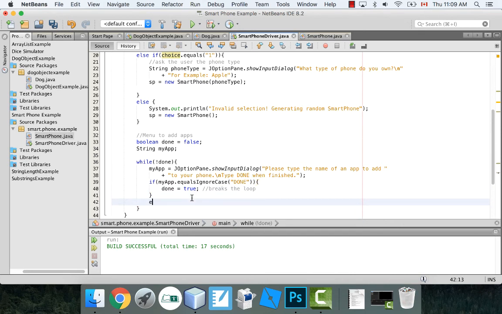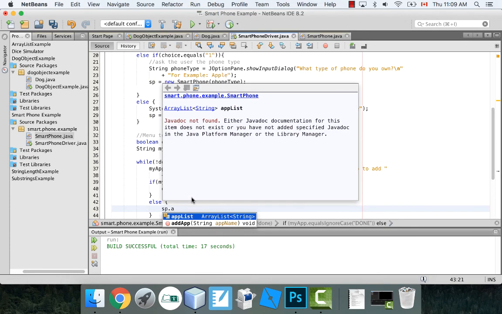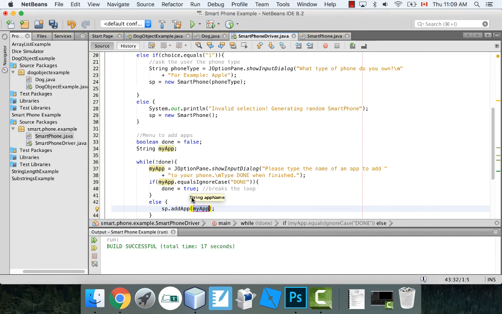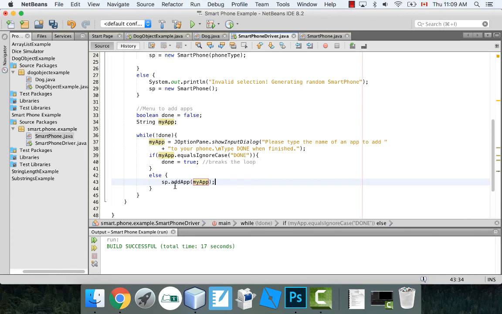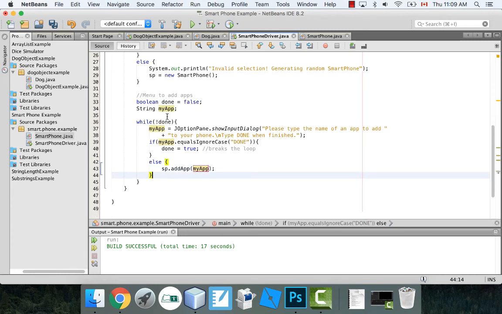If it's not the word done, so anything else, we're going to go sp.addApp(myApp). So send in that string that I have. That's it right there. That's going to loop forever, and keep allowing me to add in apps as long as I don't hit the word done. Now my loop is finished.